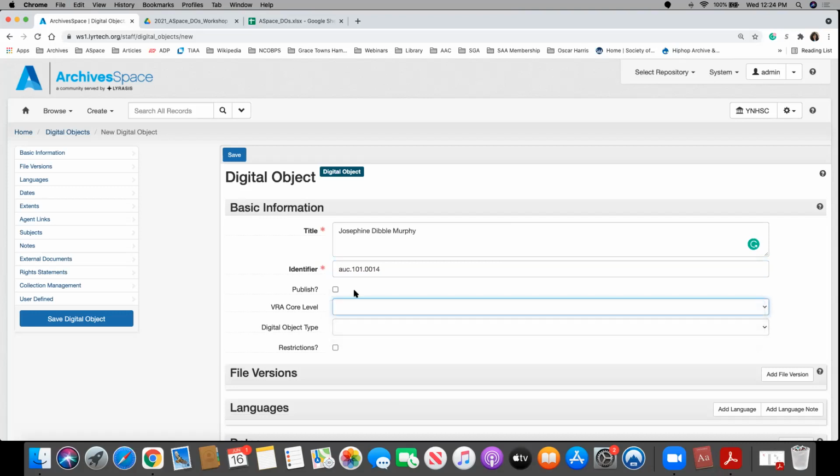So you can choose to publish this now or publish it later. We like to review them before they get published because we use the public side and we want to make sure the content is correct before publishing. But you would do so here by just clicking the checkbox.